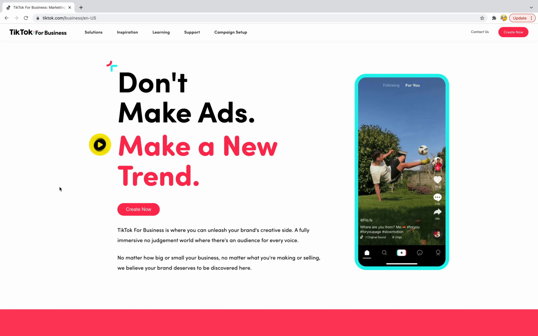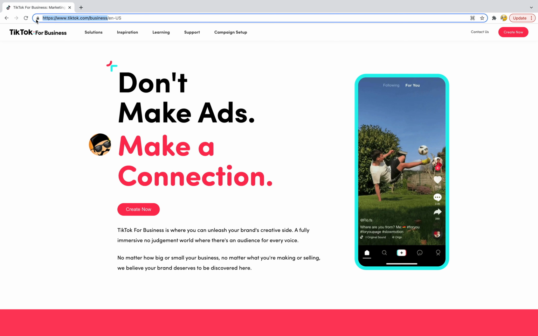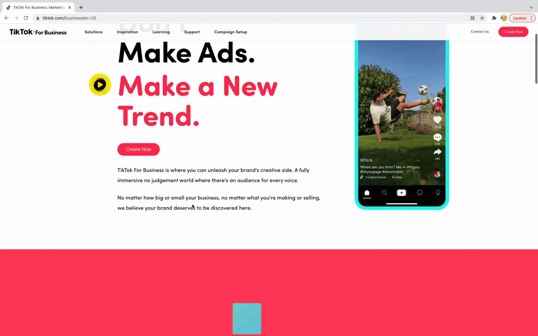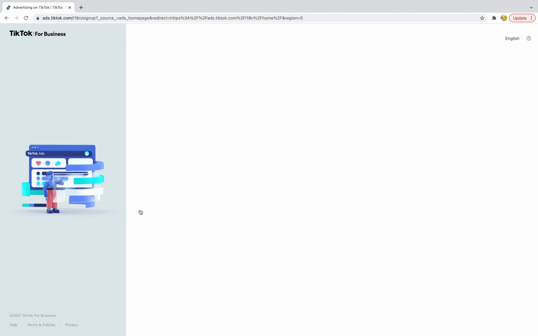In this video, let's begin setting up our TikTok ads. To do that, we have to go to tiktok.com/business, as you see here. Once you get to this page, they'll tell you how great their ads are, whatever. But you'll basically just create new. That's how you start your ad setup.